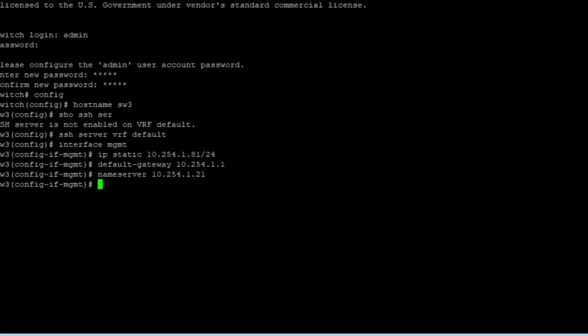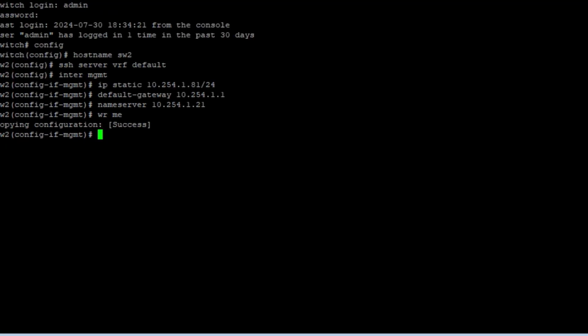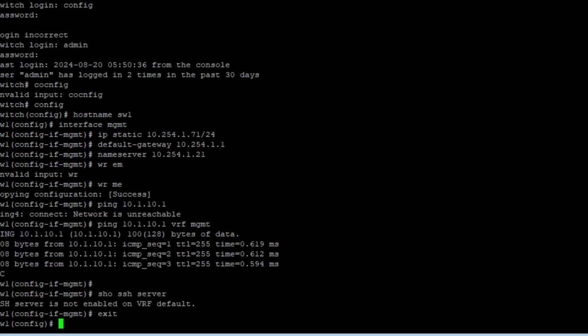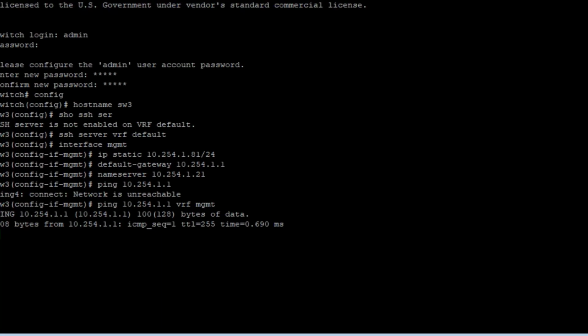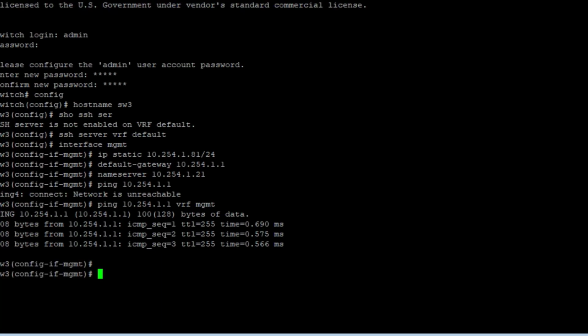I'm going to write these commands for you in the comment. We've done this to all switches, and we should be able now to SSH to these switches if need be. Basically you can ping 10.254.1.1. You should do it from VRF mgmt. Now you are able to ping, as you can clearly see.